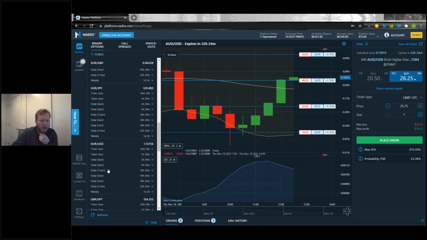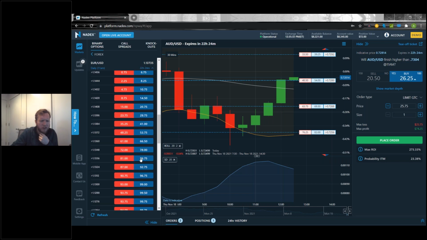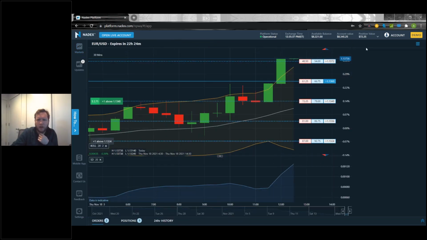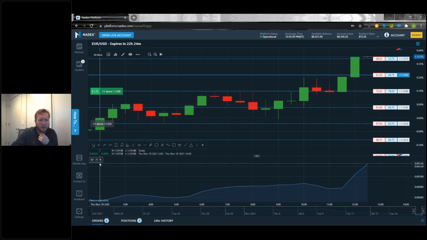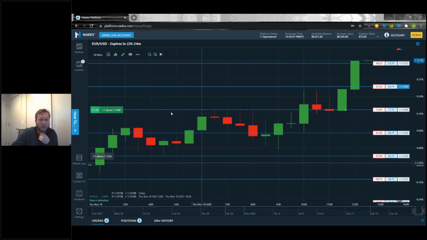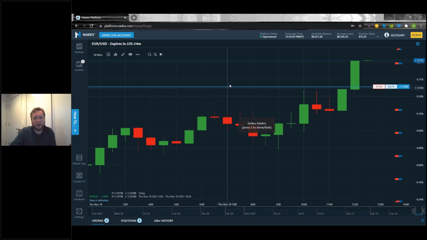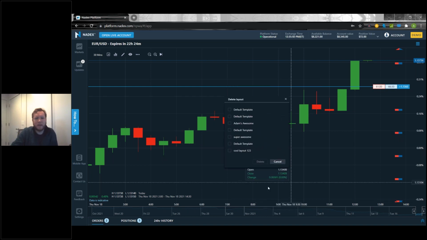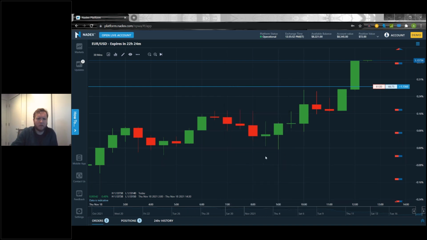So we'll go back to euro dollar just because we do have some open positions there. Let's hide this and hide that. And let's take these indicators off real quick. I like to keep my thing somewhat clean, and I'm going to hide the strikes as well. So that's really the layout. You can save them, you can apply them, and then you can delete them. Let's say I don't like my cool layout 1, 2, 3. You can delete it, and it will be gone.